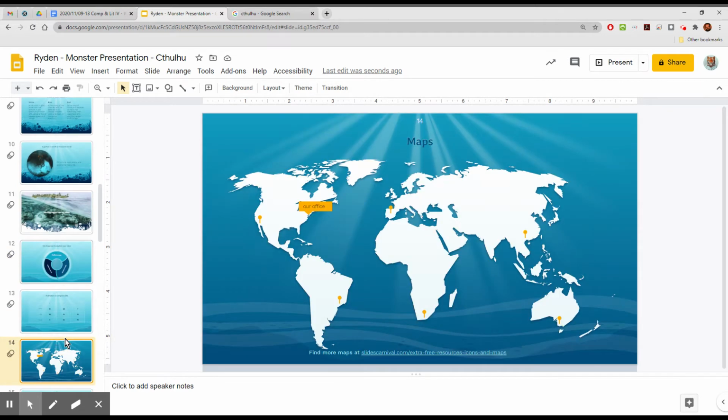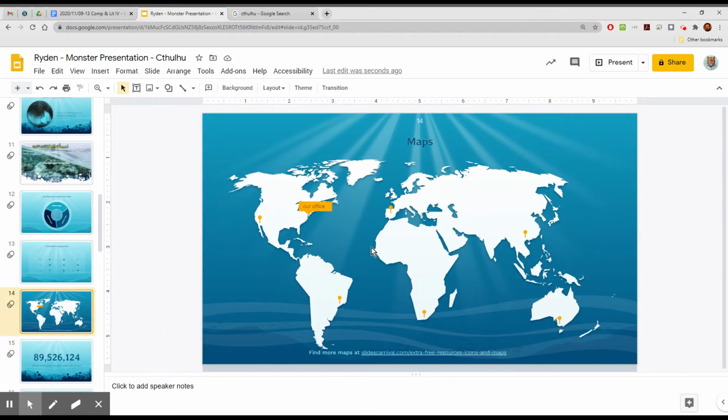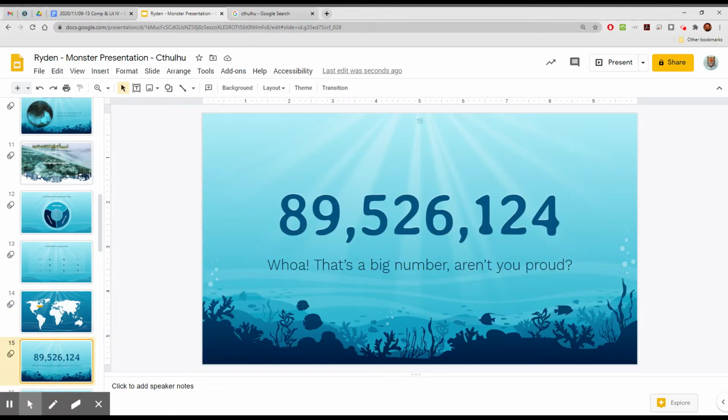So they also give you plenty of little things, like you could have a map where you can move all these things around too, and you could say this is where the legend comes from, or sightings of werewolves or wendigos or whatever, or you just don't have to use it. If you have a really big number, sometimes maybe not so much for this monster presentation. I'm sure you could find a reason to do it.